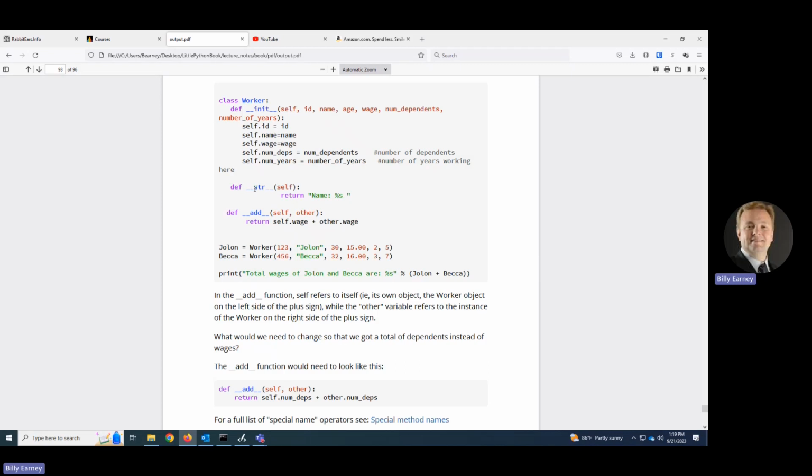Then for the string function, I'm wanting it just to output the name. That's all I'm really interested in. And actually, there's a typo here. I should have a percent sign and then name. I will probably change that by the time you see these notes, but that's something I'll have to correct.